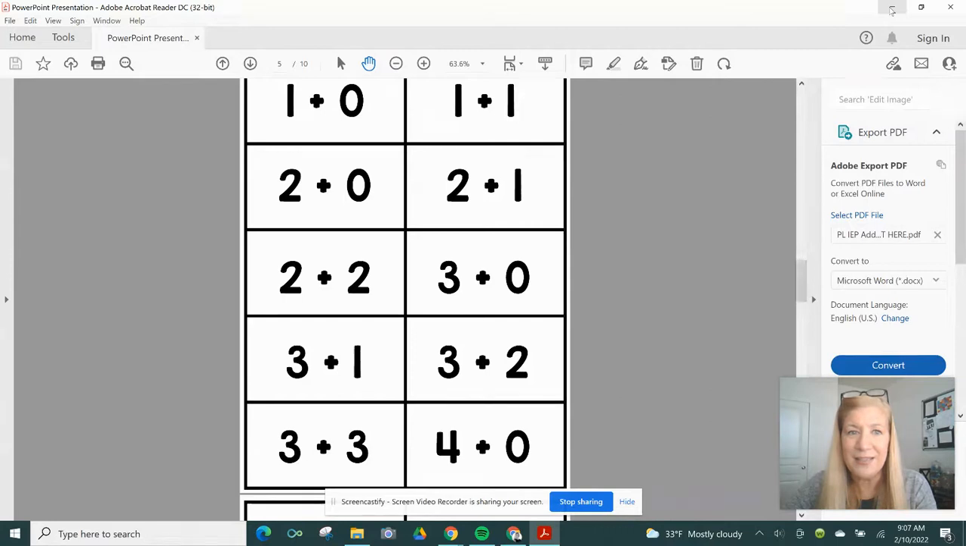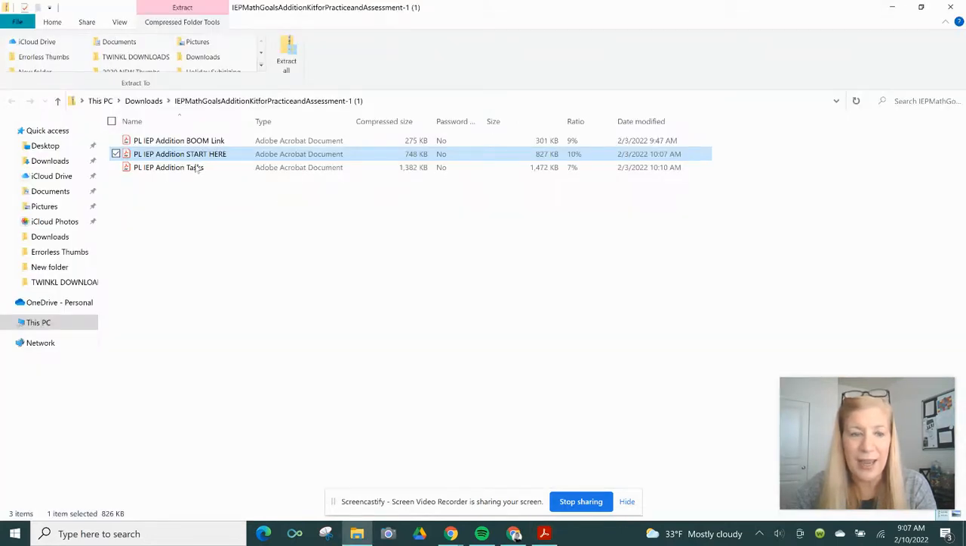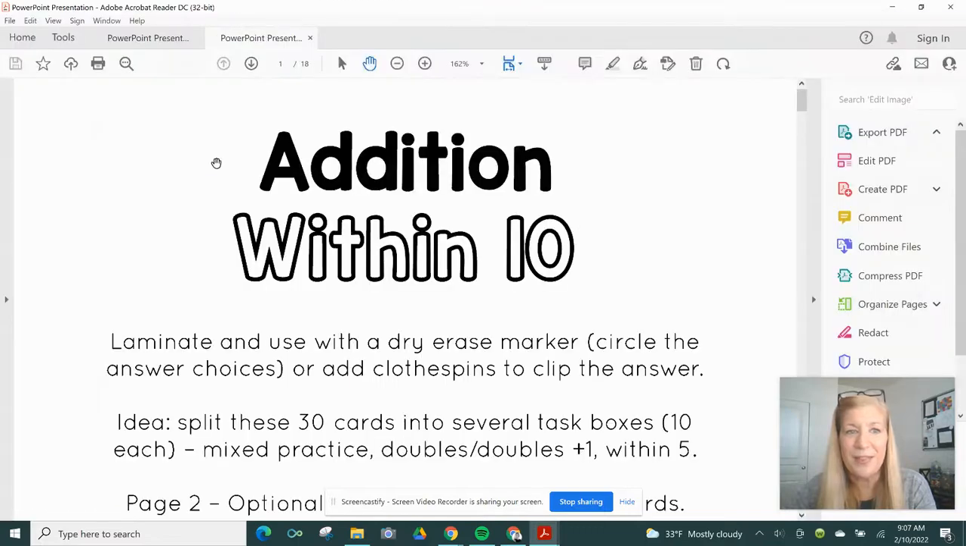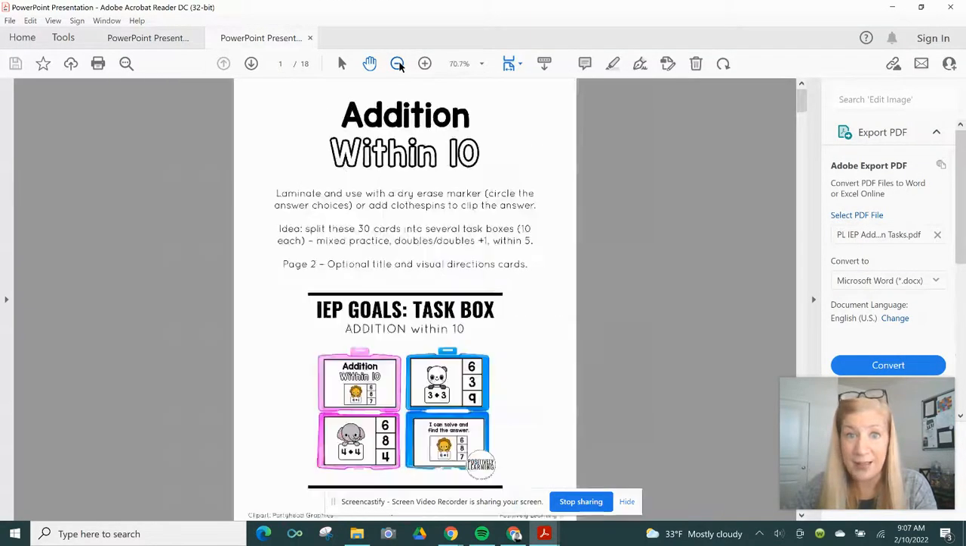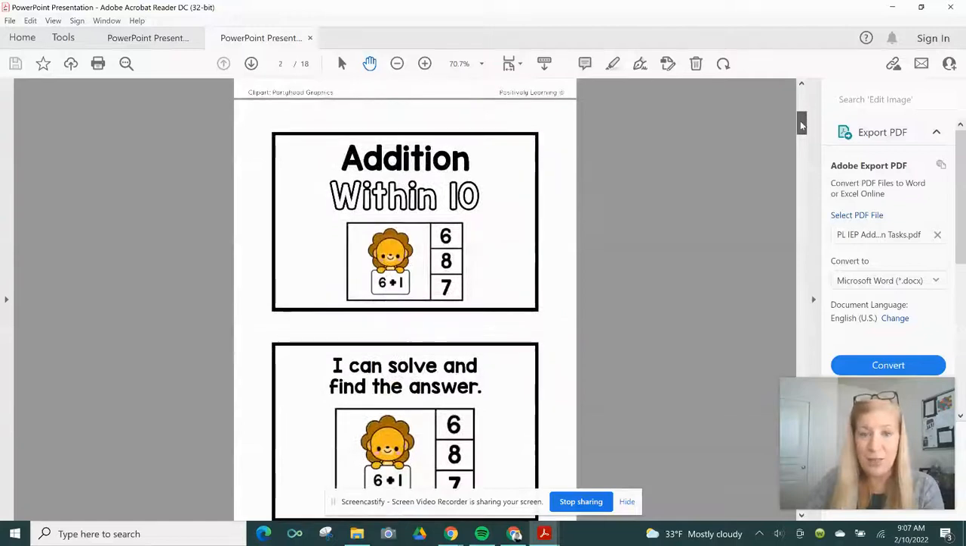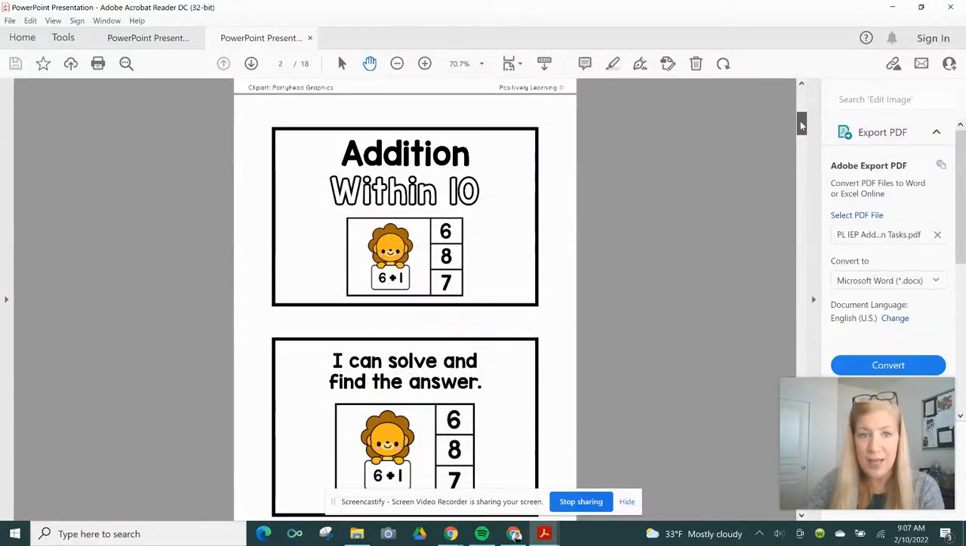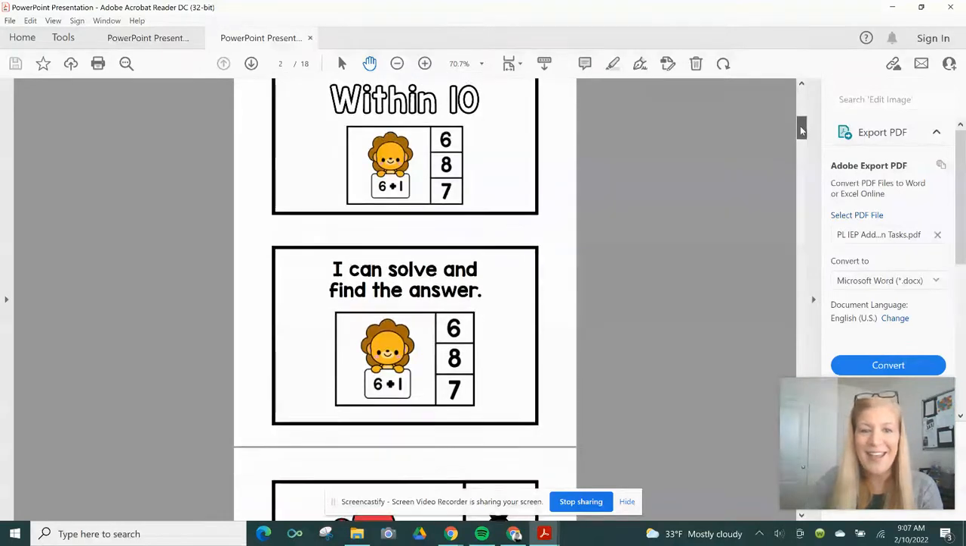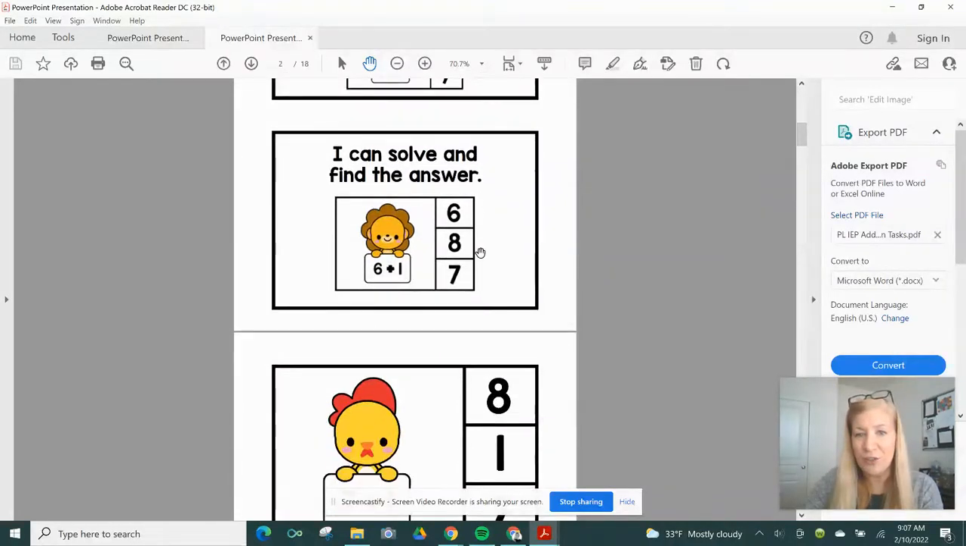All right, so let me diminish this and show you what the others look like. So this is a set of the printable task cards. I would set them up in these plastic storage containers, these photo storage boxes. They're 4 by 6 inch. And there's a title card if you choose to use that, or you could put these into a pencil pouch or a plastic bag. And then here is visual directions for your students.